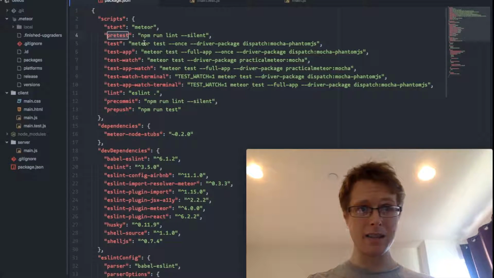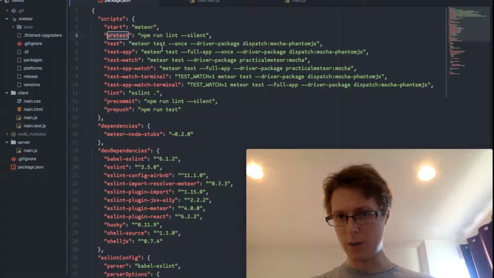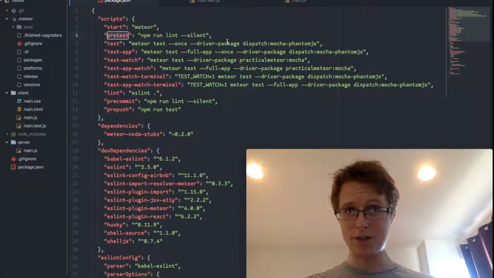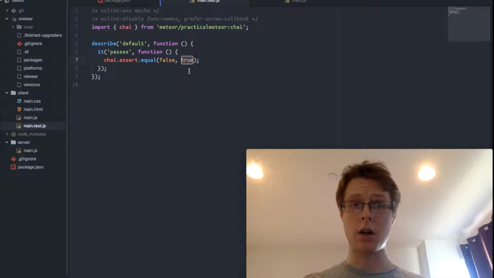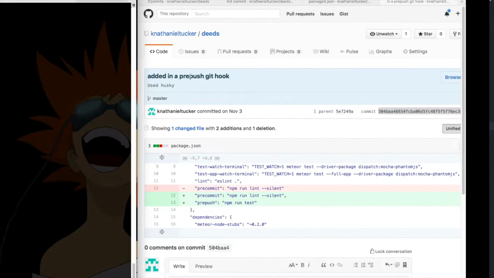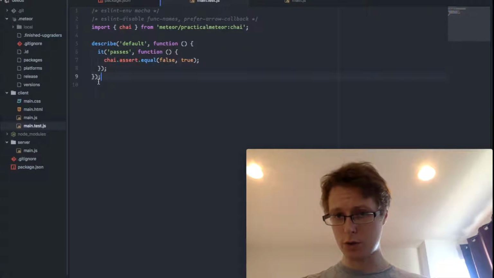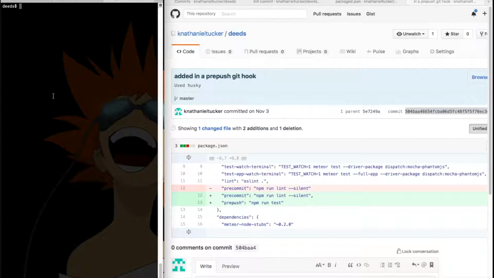Okay, let's do this. So if we head over to our file, I've already made one other change, just to let you guys know. I've gone ahead and changed our main.test, false equals true. This should fail. We've got a failing test here. Okay, so let's go over here and run this bad boy. So I've gone ahead and made a commit. This commit contains this false equals true. And I'll go ahead and try to push this. I just want to show you what this looks like when it fails.